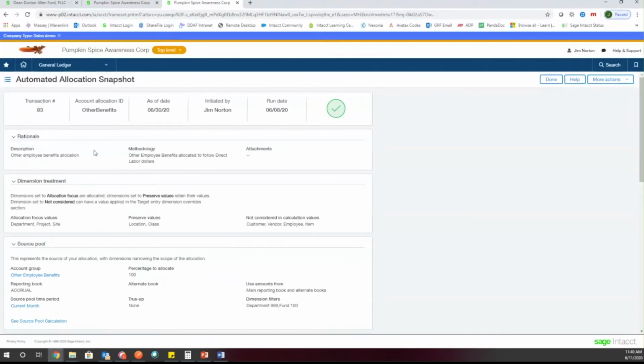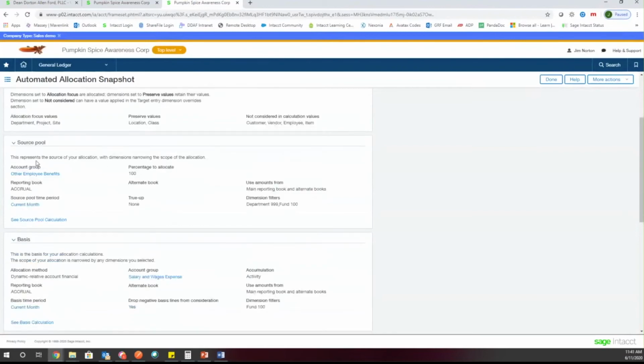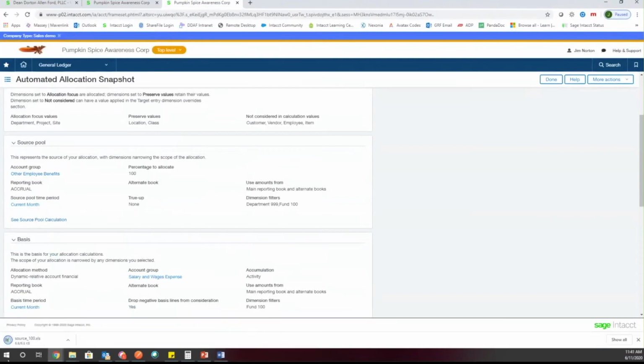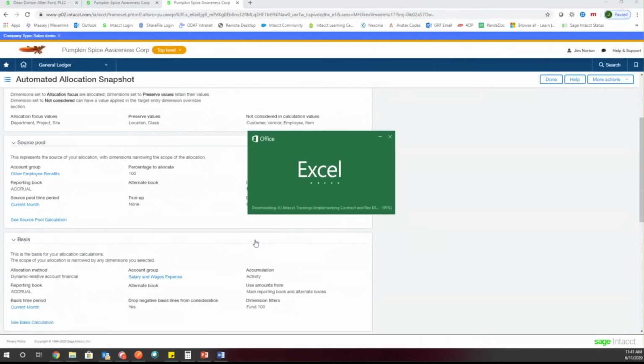They can see, here's what my methodology was, here's a description of the allocation, here's what the allocation focuses were, here's the source pool, and when you need to look at the source pool and be able to prove what account balance Intacct pulled to figure out this allocation, you can click See Source Pool Calculation, and it's going to give you a report which you can download and hand off. And it's going to detail what the balance was that Intacct was looking to split out.